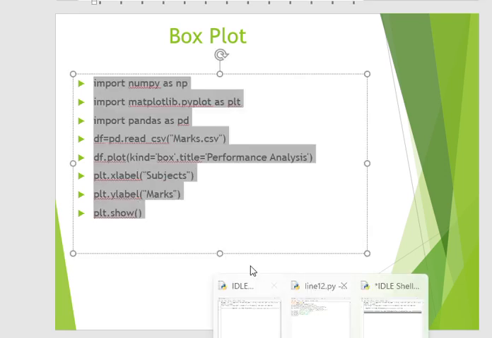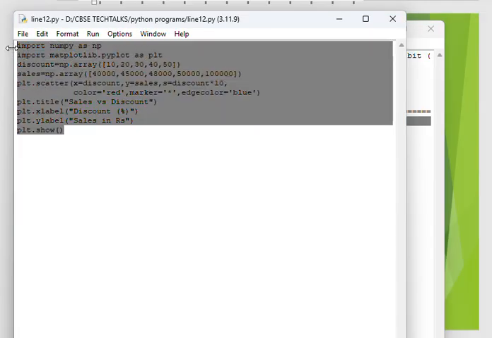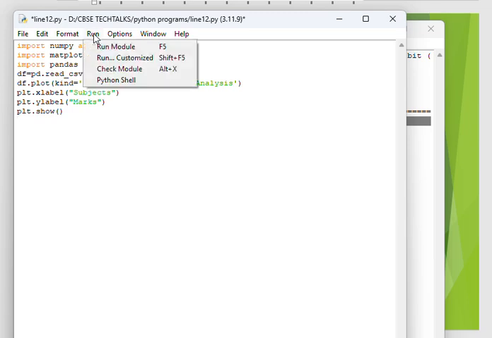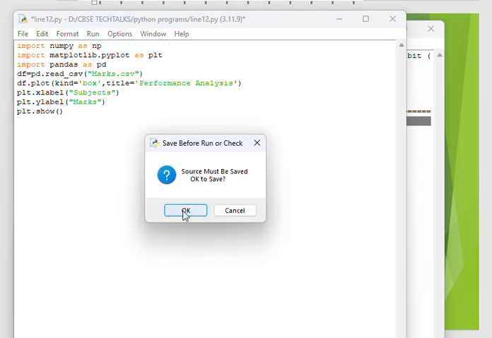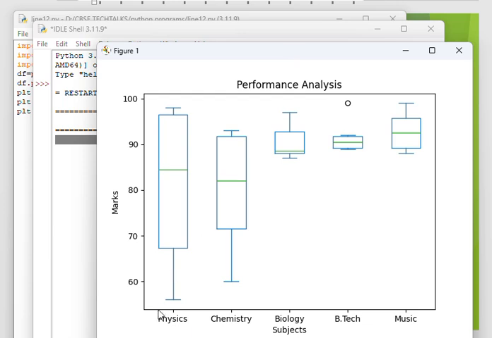Now kind is only box, and the rest of the things are the same as for the other graphs. Run it. If you see here, this is the minimum, this is quartile 1, this is the median, this is quartile 3, and this is the maximum value. So this way it is showing you five things: 1, 2, 3, 4, and 5.